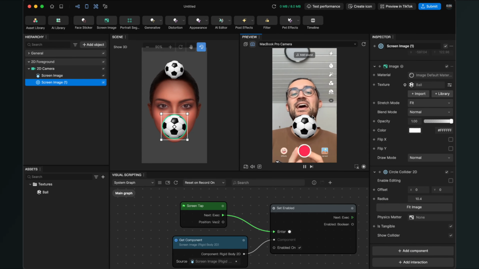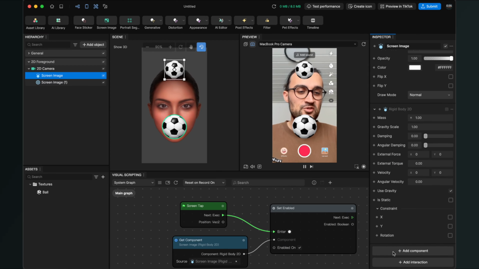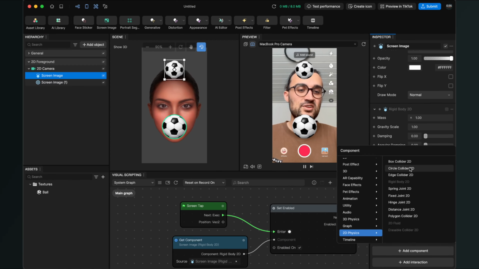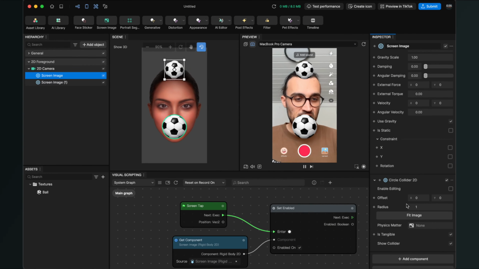But now when I tap on the screen, the ball falls down. It still isn't colliding with this ball, because yeah, our ball on the top also needs a collider component. So we select our screen image, the ball on top, go again to the inspector, scroll down to add a new component, 2D Physics, and it also gets a circle collider 2D. It's also very small again, so we will also set this radius to 10.4. Now this looks good. And now when I tap on the screen, the two balls are colliding.